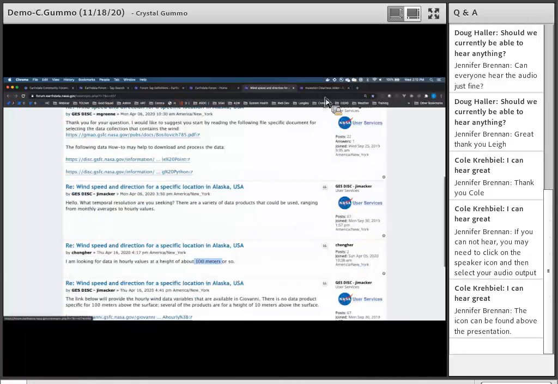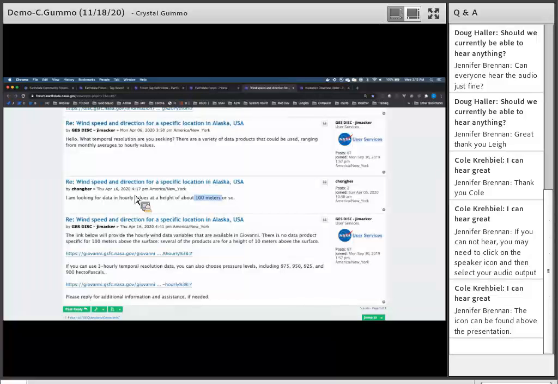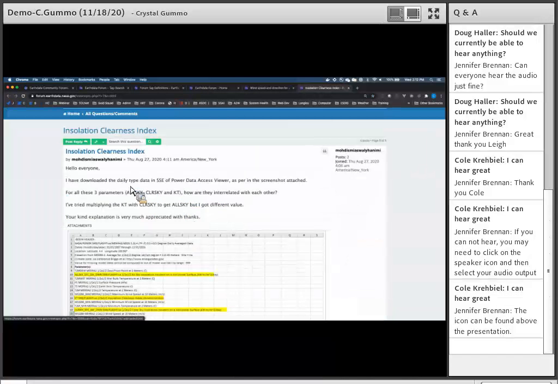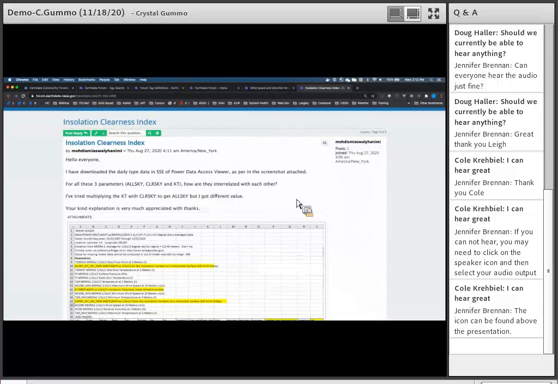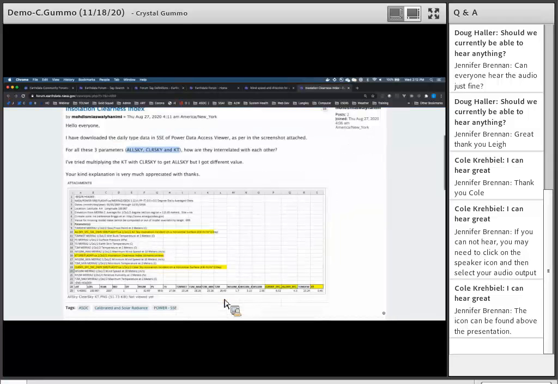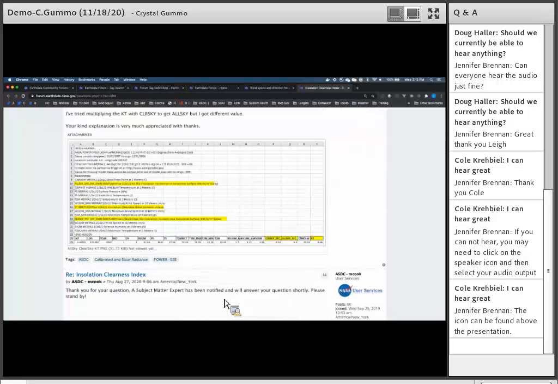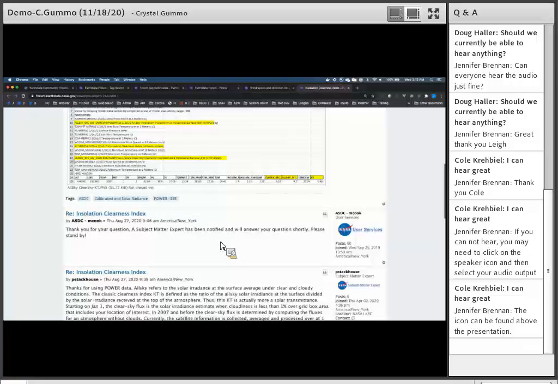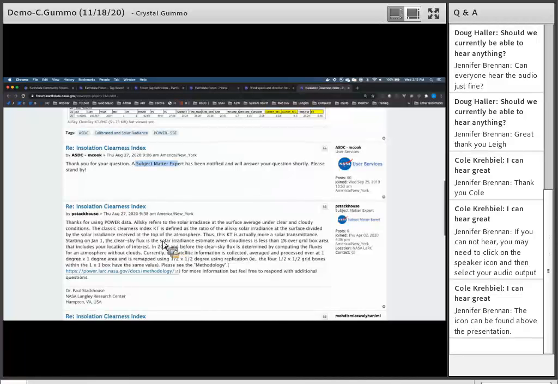Here's a second example: Insolation Clearness Index. We had a user coming in using POWER data who wanted to know about these 3 parameters. Are they interrelated with each other? How does this all work? The user was even able to include a screenshot of what they're looking for. And again, user services said, hey, we reached out to a subject matter expert. Thank you for your question. And Dr. Stackhouse, who was definitely a POWER expert, was able to say, thank you for using the data. He went into details about what the parameters are.